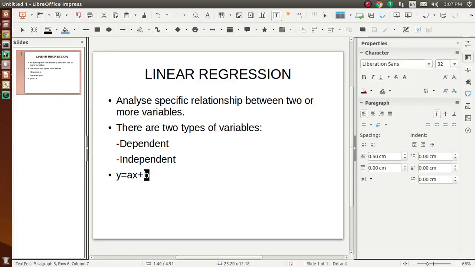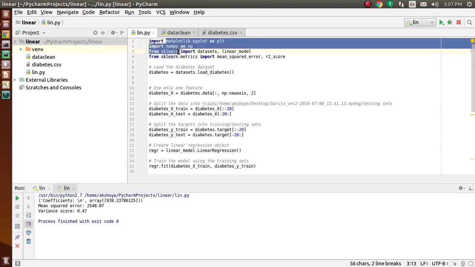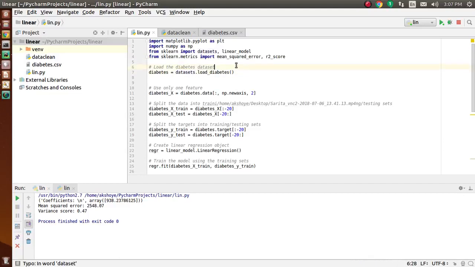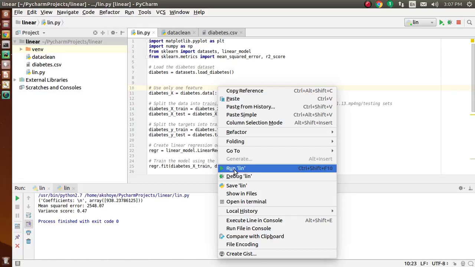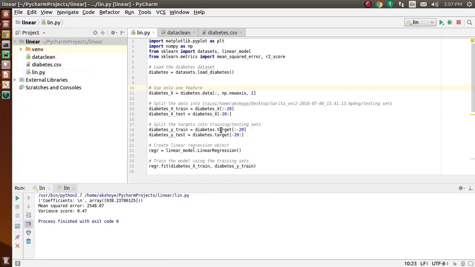Now, coming to the coding part. Here I have implemented this in the Python language. I have imported some Python modules like Matplotlib, NumPy, and sklearn. So you need to install all these modules first. Now I'll show you the output before going further. This is the output of this linear regression.